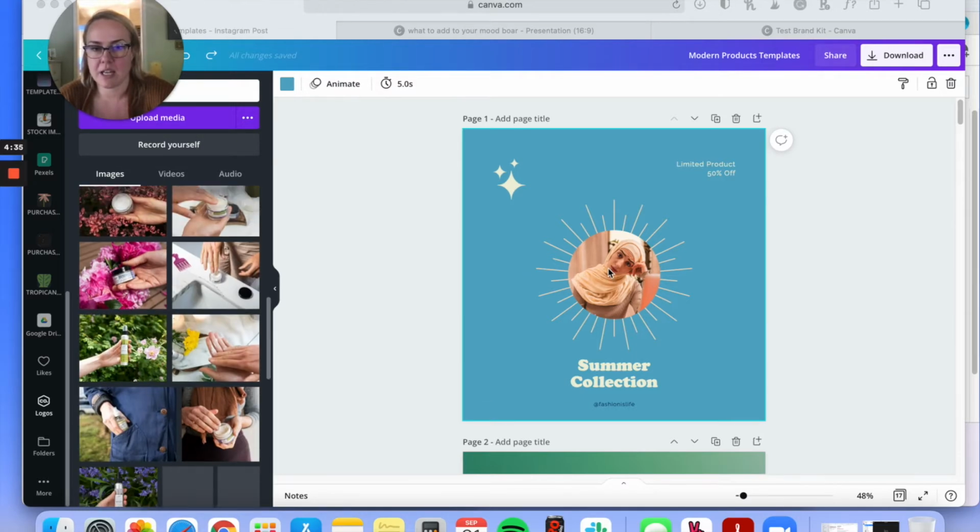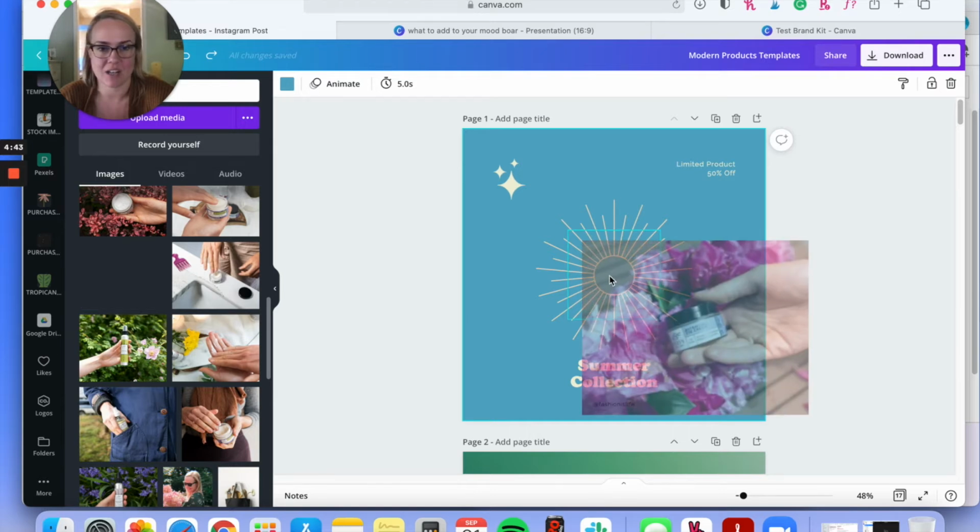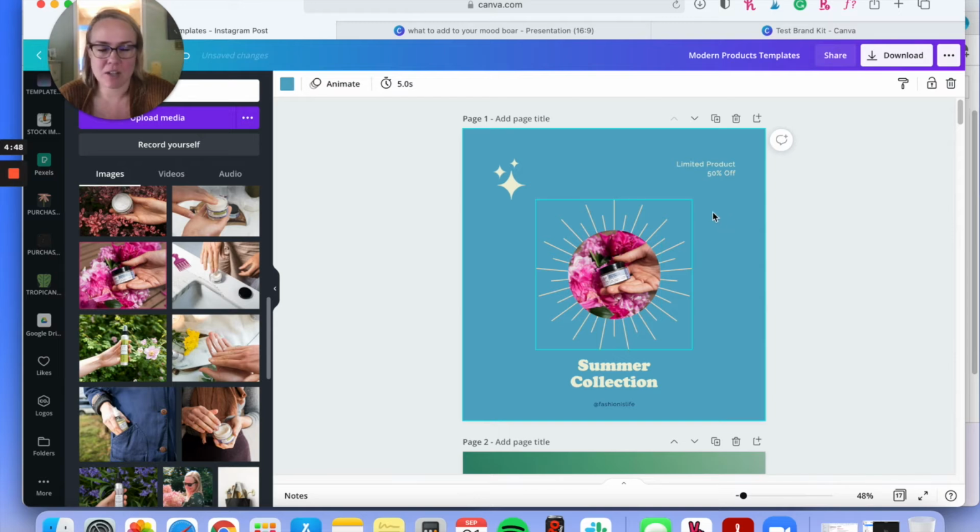Let's pull in a product photo. Let's say I really do have a summer collection, and I want the product photo to fill this image in the center. It's pretty slow on Loom when I'm actually recording, but hopefully it won't be this slow for you. All right, so now this looks exactly like my branding.